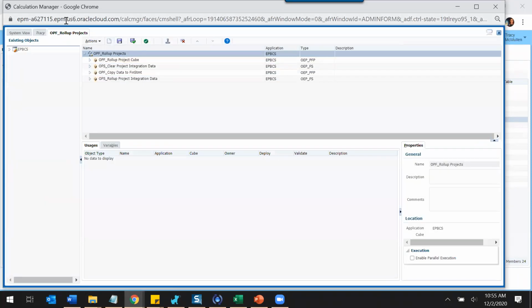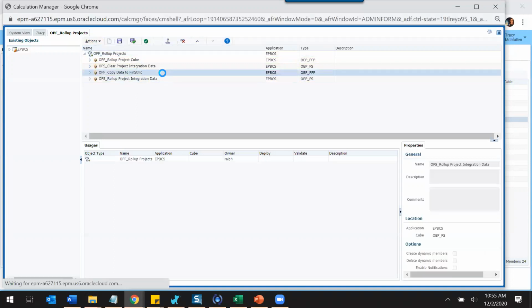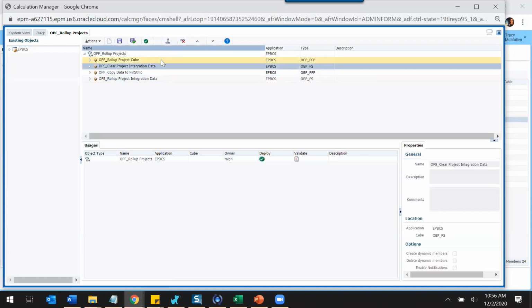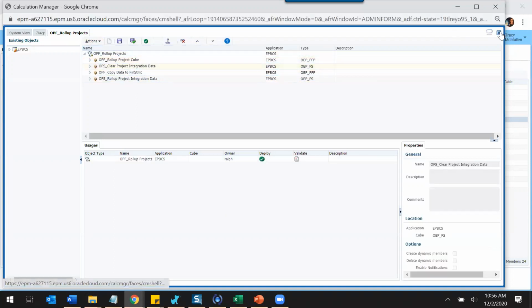So here you can see the out of the box PFP roll up rule actually runs the roll up, and then it pushes the data into the financial cube. So that's kind of what this is. We're actually using business rules to do those interactions.